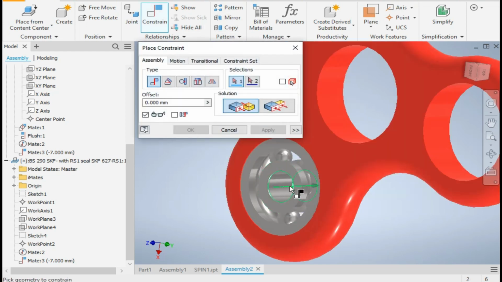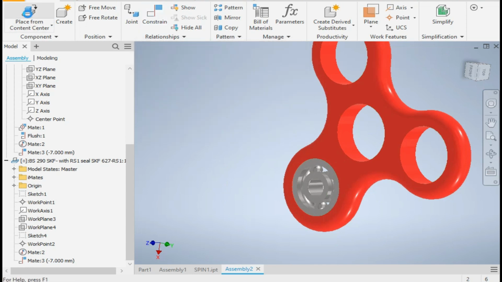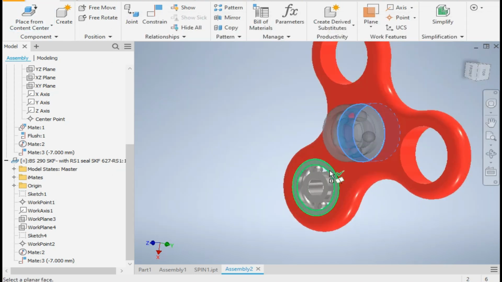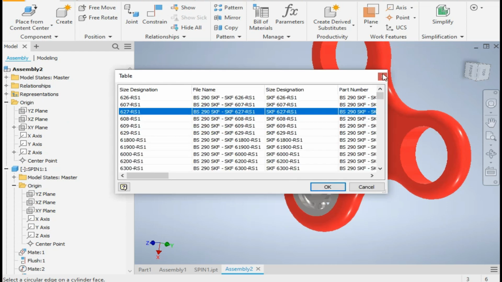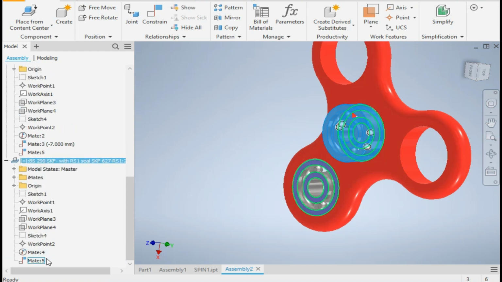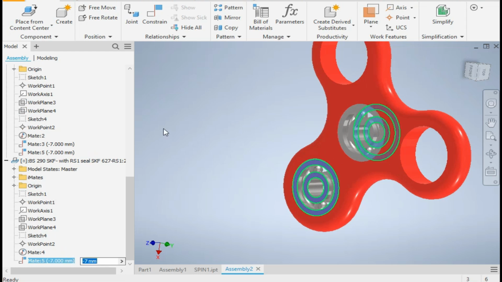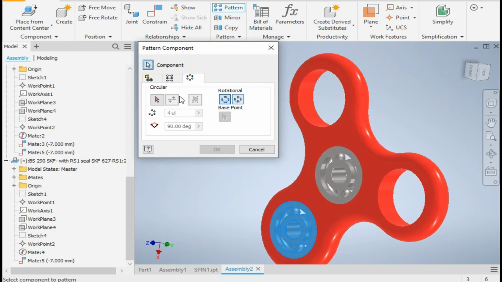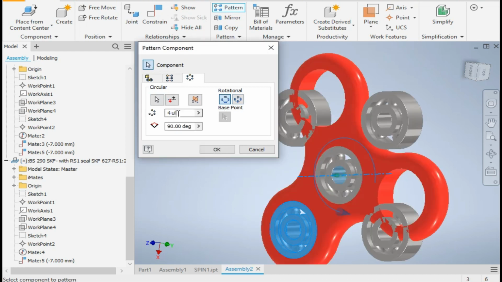So now similarly place one more bearing. Do the same for this, give it a mate of -7. Now for these two, take the pattern command, take circular pattern, take the center axis as this, count of 3, and the angle between each is 120.